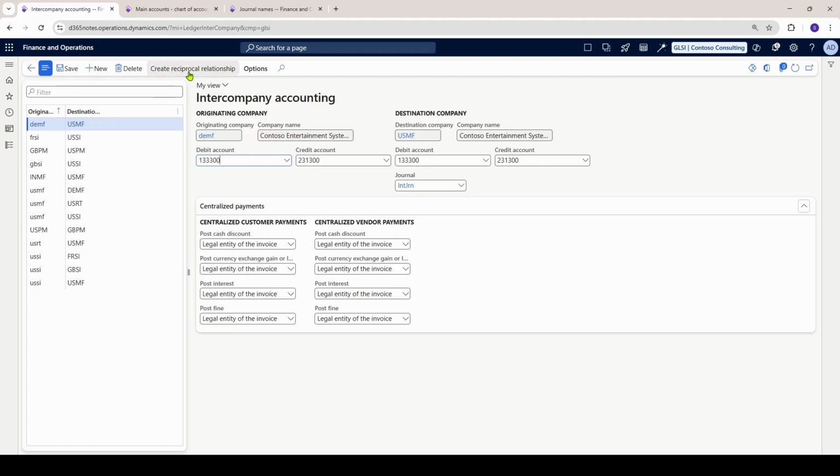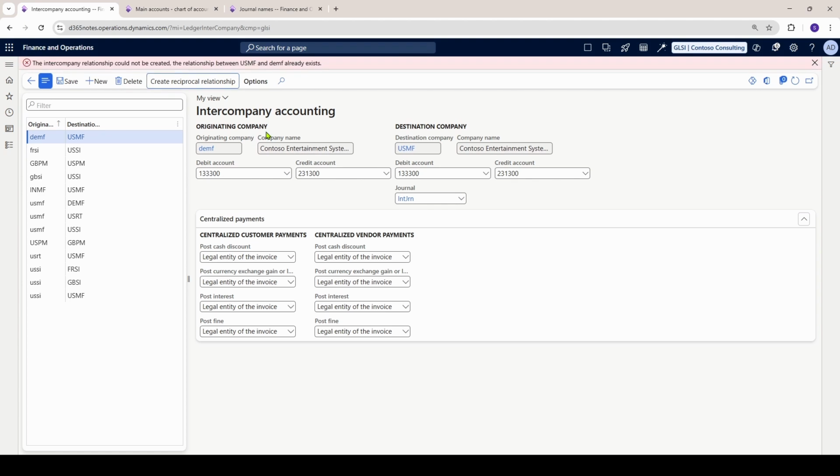After that, click on Create reciprocal relationship. For example, DEMF is the originating company. Then it will create one more node over here where USMF becomes the originating company and DEMF becomes the destination company, so it will not create any problem. If you see here, USMF to DEMF is already available and the same main accounts are mapped. So this is how you can set up intercompany accounting, and in the process part, I will show you in the next video.